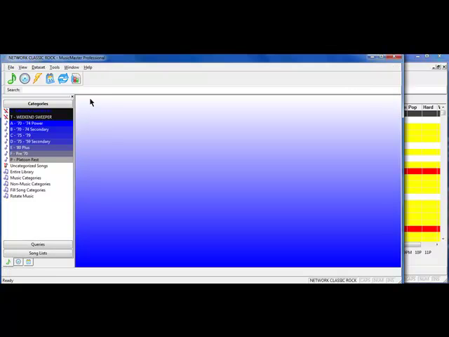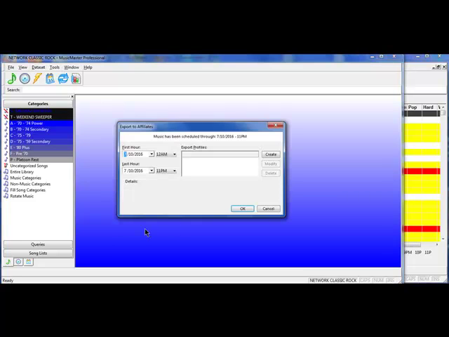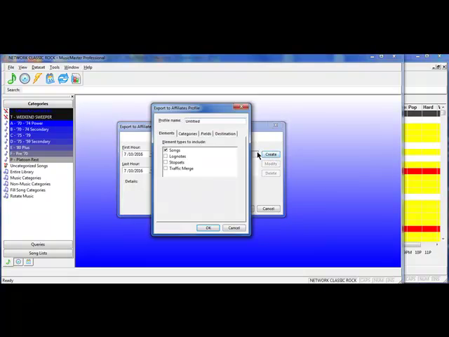In the network, start by selecting Schedule, Export, Export to Affiliates. This opens the Export to Affiliates screen. You can create as many exports as you'd like and modify them as needed. We don't have any yet, so we'll select Create. We can now name the profile something meaningful.